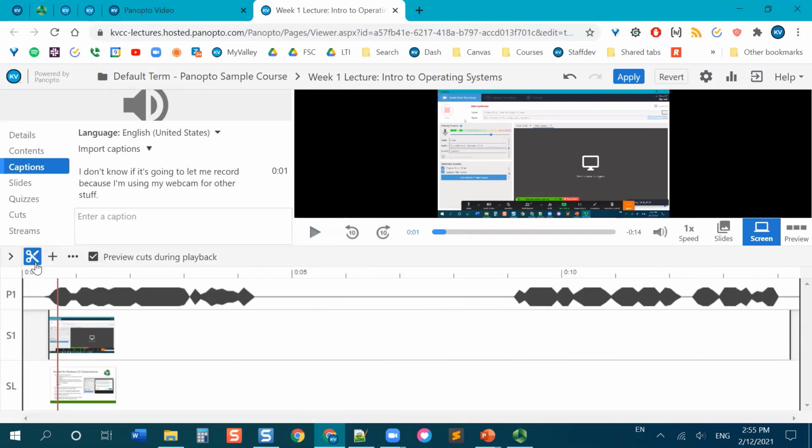Notice that this little scissor icon is blue, which means it's already selected. What I need to do if I want to cut something out, so let's say there's this big silent space in the middle that I want to cut out, or maybe you want to cut out the first few seconds and the last few seconds of every video because there's just nonsense there, all you have to do is find the track that you want to cut out. I have audio up top, I have my screen in the middle, and I've got my PowerPoint down below. If you want to cut out everything, start from the very top.